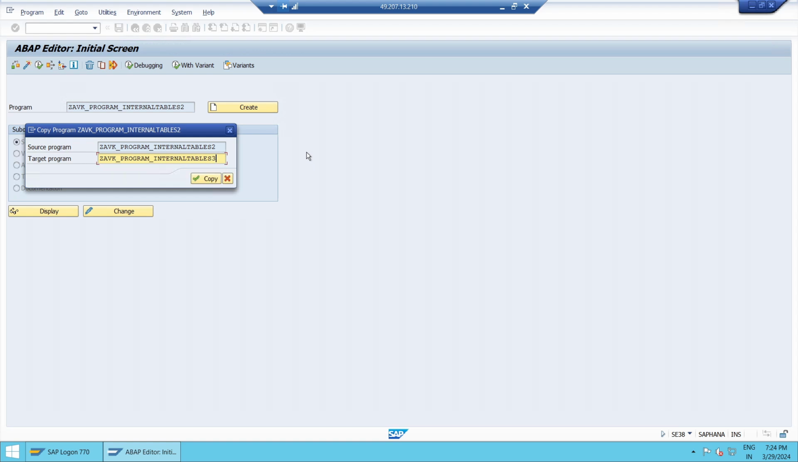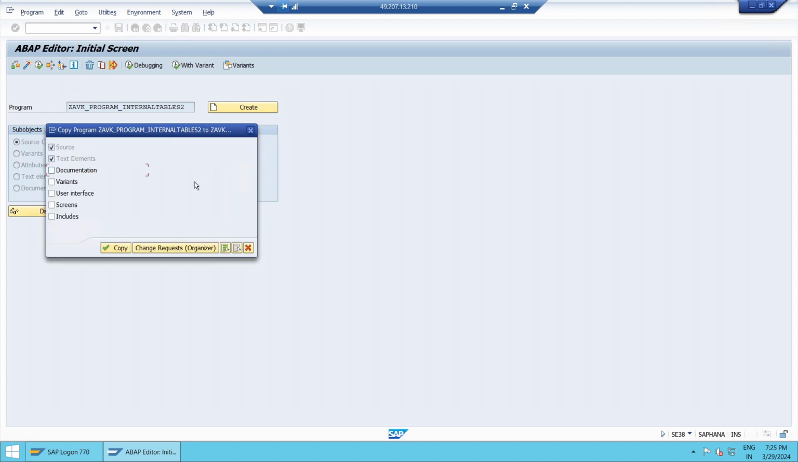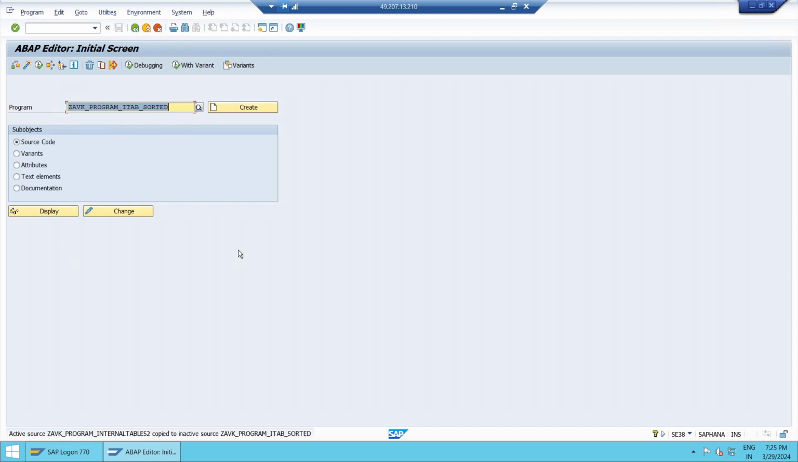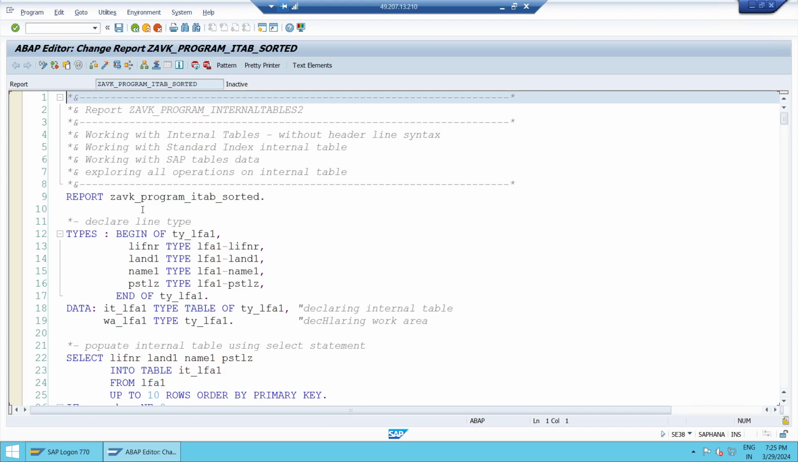Internal table 3. Yes, simple. That is, internal table 3 is also okay. Yes, or else, if this is getting confused, we can write IT sorted. Sorted means this example is on a sorted index internal table. Right, sorted. Okay. So first of all, standard index is over.